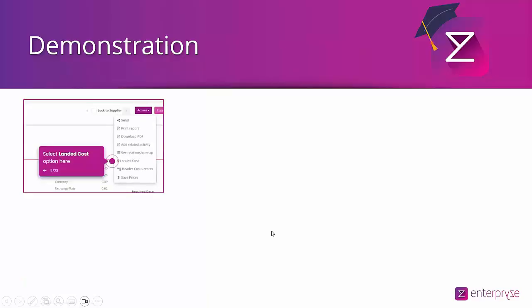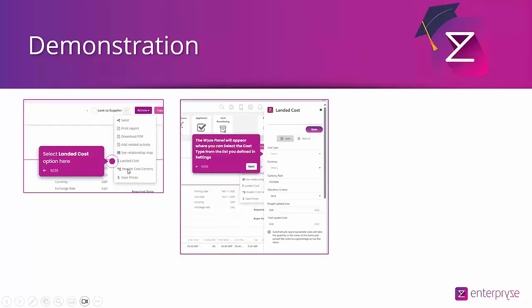Here's a quick demonstration. This is the actions menu on your delivery, the first screen here. You click on actions, then simply click on landed cost. Then this new panel will appear with two tabs: auto and manual. Auto is a full allocation of the full amount, for example the freight landed cost. You can choose the cost type, so this is where you automatically choose the cost type and let it follow through.